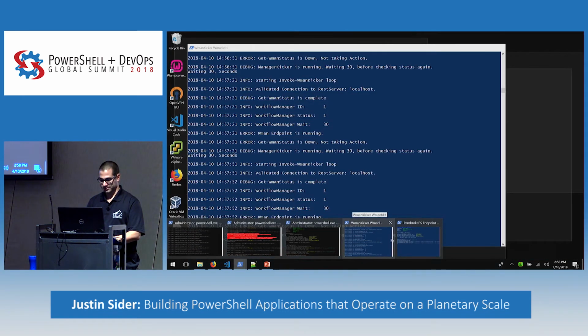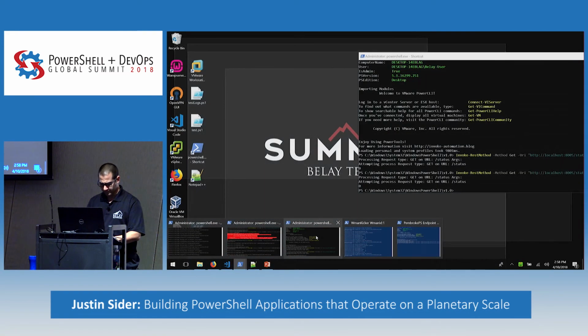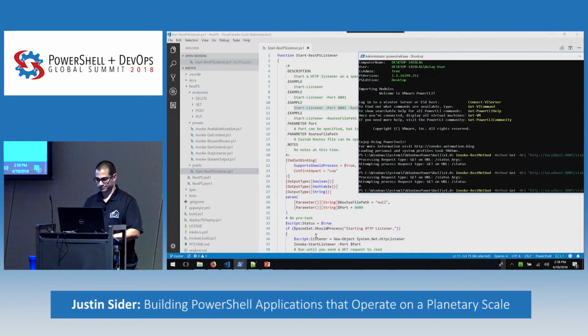Working on a laptop kind of sucks too. All right, let me move it to where you can actually see it.